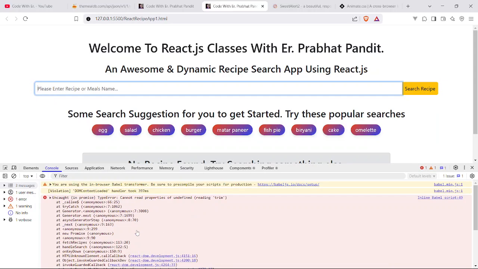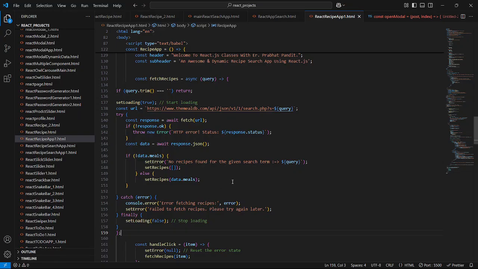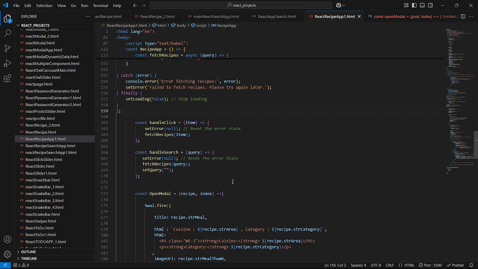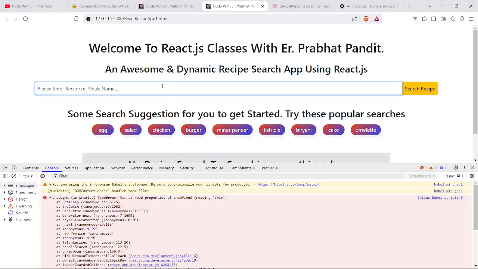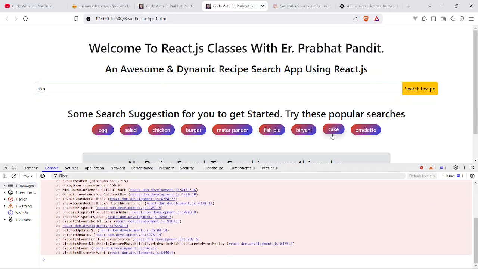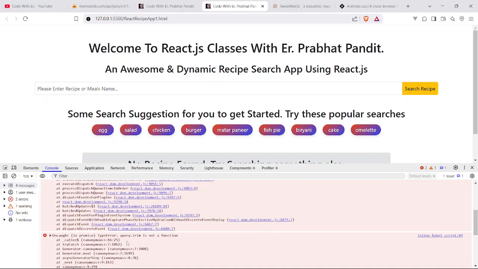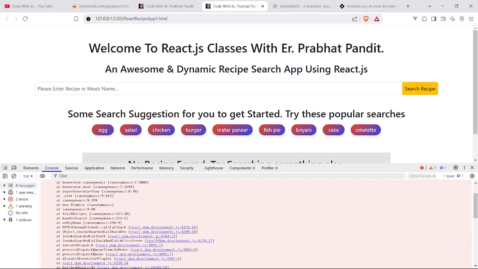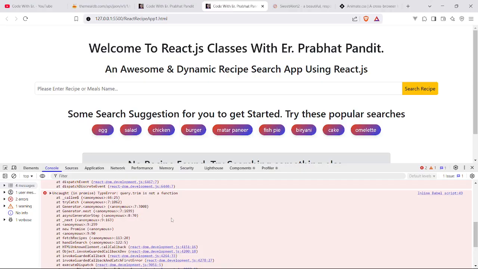Still, we can see the same thing: cannot read properties of undefined reading trim. Our code is doing great. Let's hit this button, fish, search recipe. Still we got the same issue. It says query.trim is not a function.